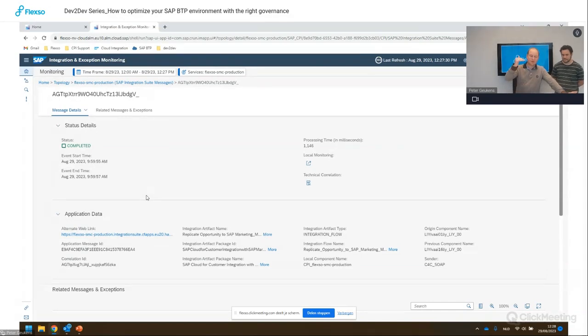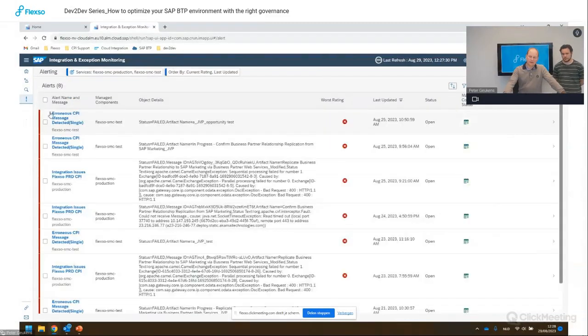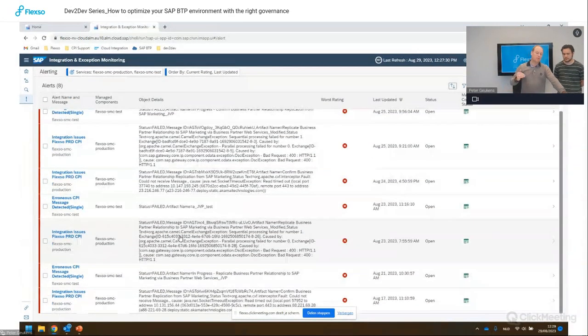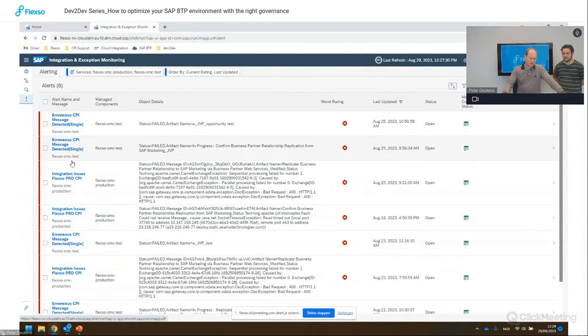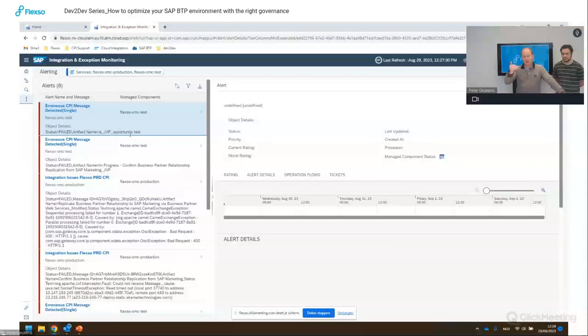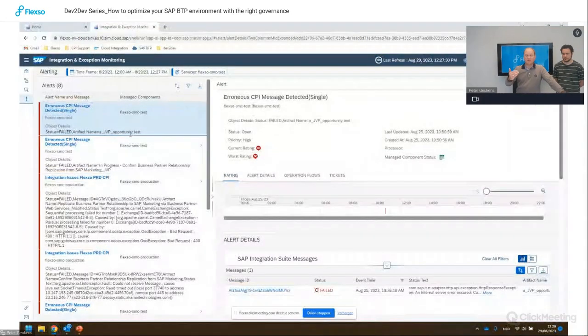So this is the first layer of the integration and exception monitor, monitoring all of the messages completed successfully or unsuccessfully. Let's assume something goes wrong, then an alert will be created. Where can we find these alerts? We can find those right here. I left some open, because you need to close these manually yourself. So you can have a list of all of the alerts, click on them, and again drill down on the specific message and so on.